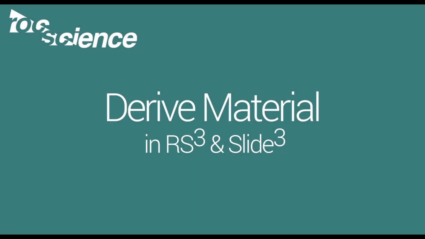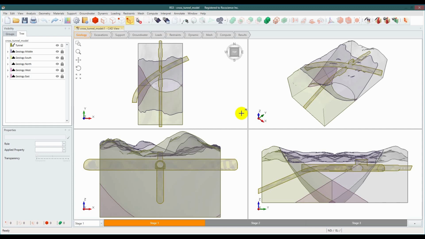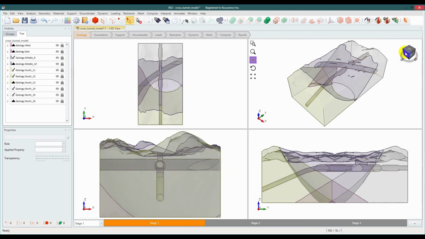Here, we will be discussing the Derive function in RS3 and Slide3. You may assign Derive to a volume entity in order to assign its intersected parts the material that surrounds it.